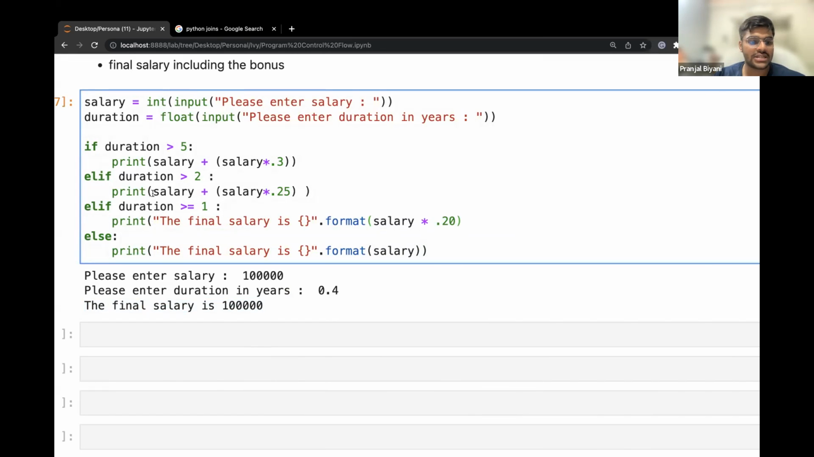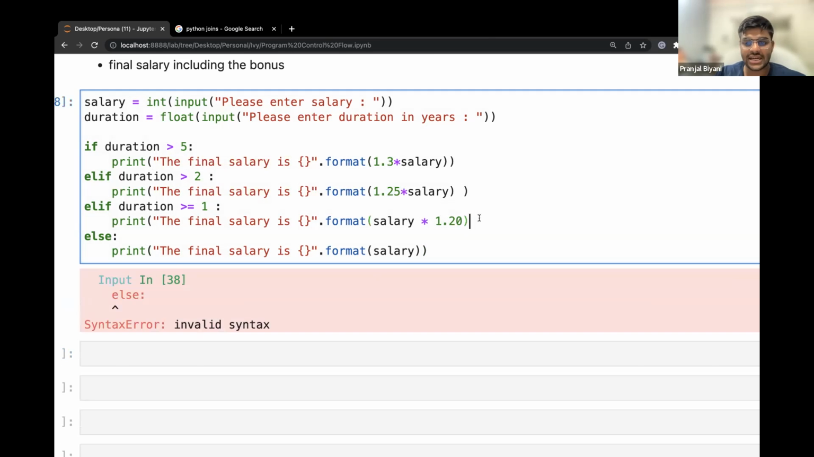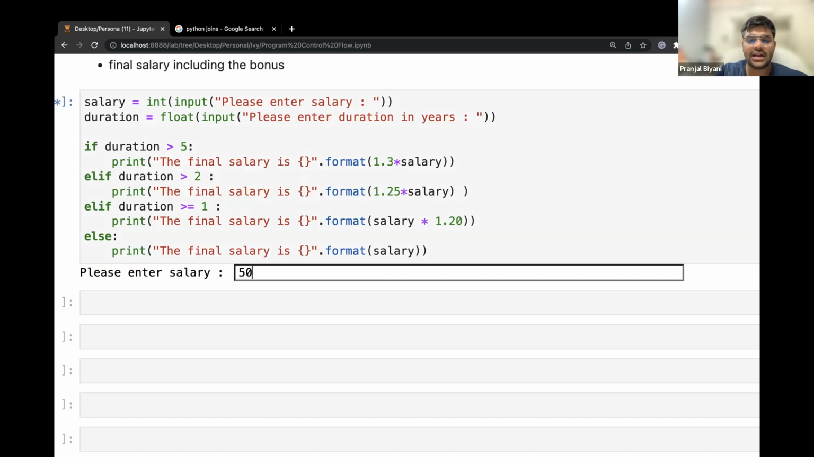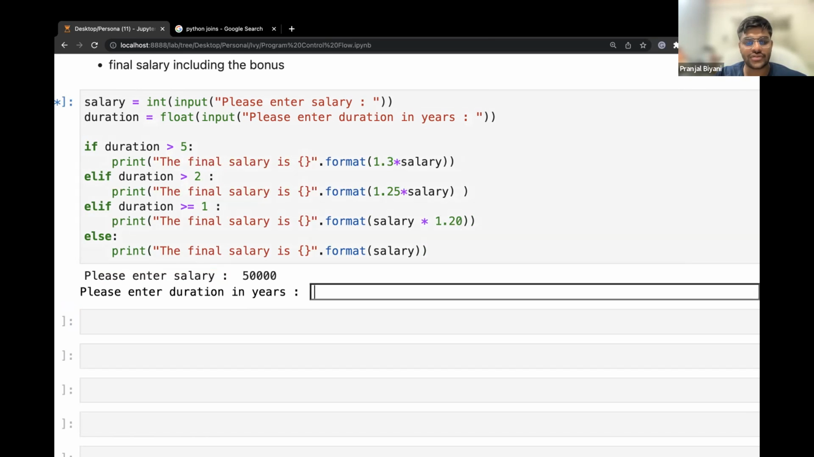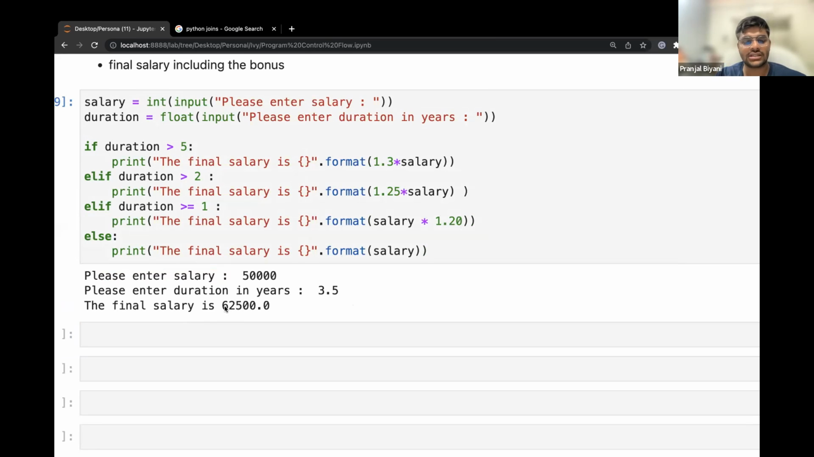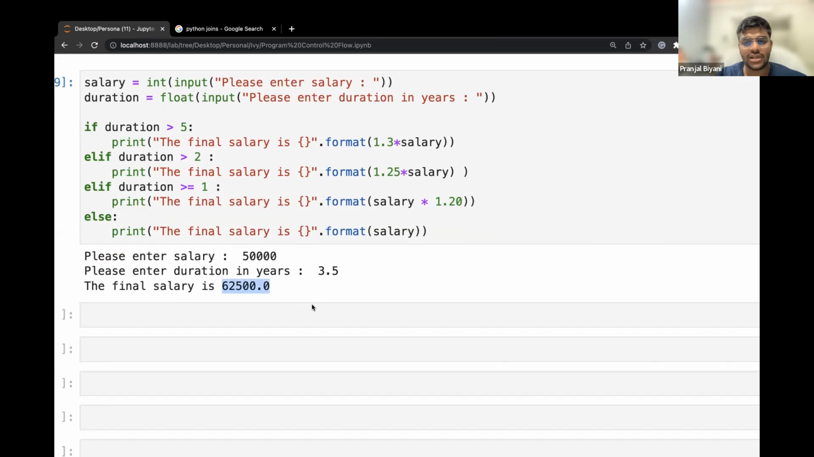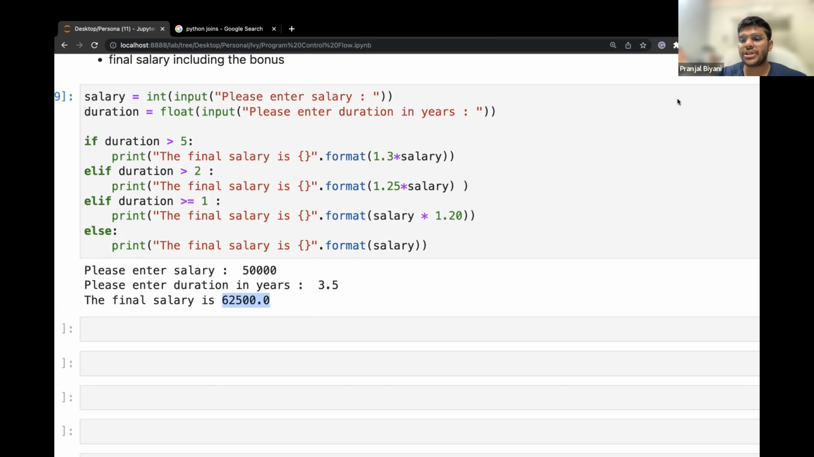In this particular case, oh wait, this will be 1.2, okay? And this will be 1.25 into salary. And this will be 1.3 times into salary. ठीक है, सबको clear है guys, everyone? Else में syntax error. Enter salary 50,000, number of years of service 3.5, and I get 62,500. Guys online, all clear? Any questions, any doubts, confusion, query?